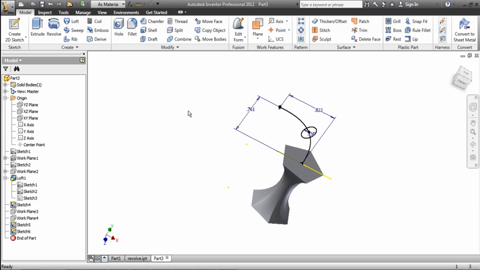The other reason I wanted to illustrate this is because you don't necessarily have to draw a sketch every single time you want to make a loft. We're going to loft this surface to this point and this point right here. Notice that we don't actually have any sketch here. There's no lines drawn right here.